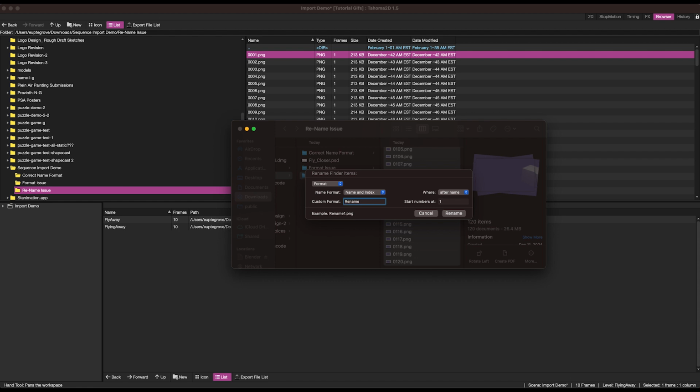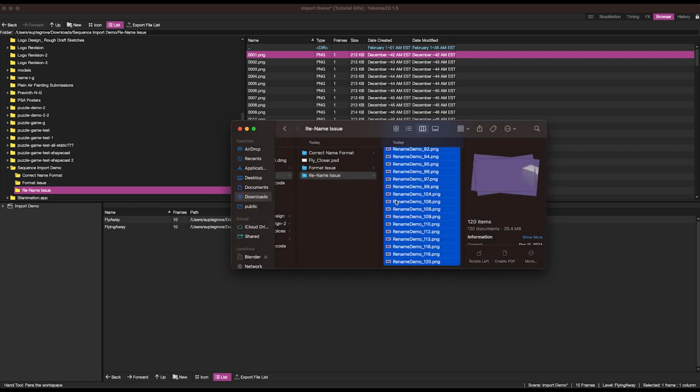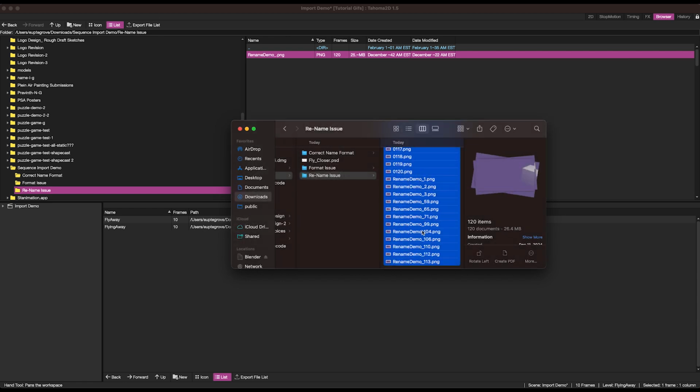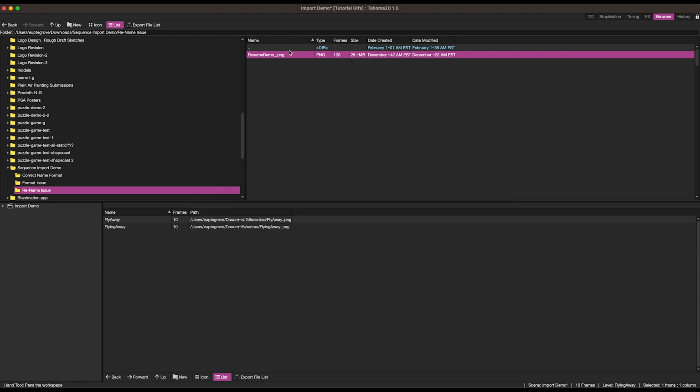I'm just going to put an underscore in front of the name. It could also be a period, and starting at whatever number I want. And then I'm going to rename it. So now these are all recognized as being part of a sequence. So that should be okay.